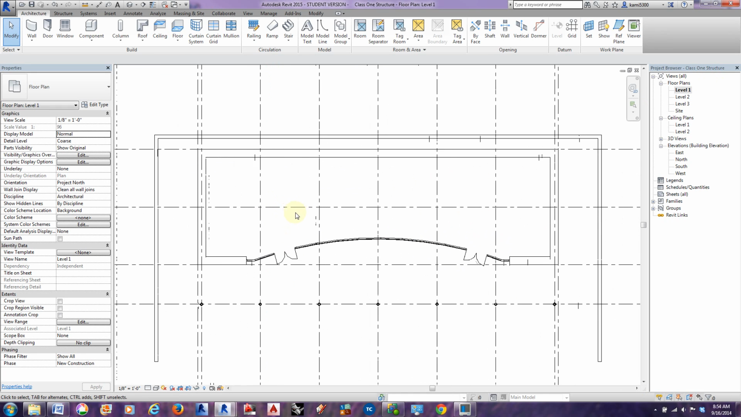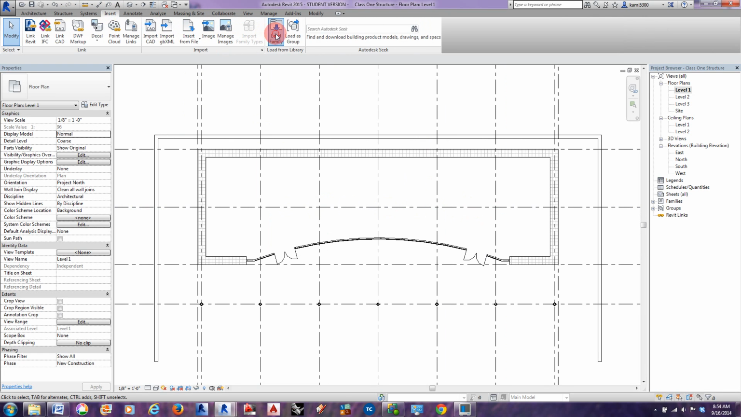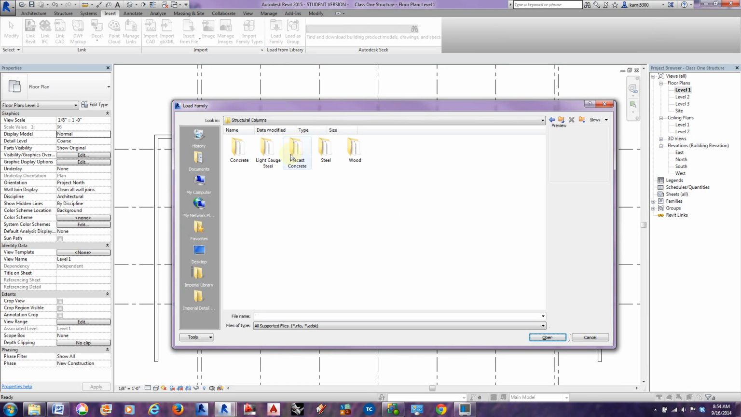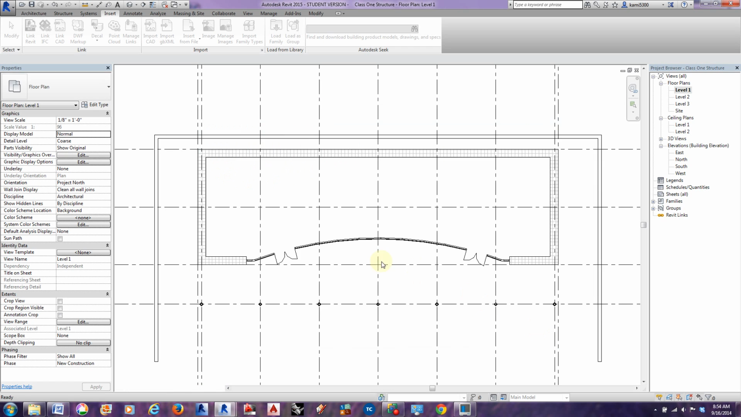So let's switch to our level 1 and let's place some columns here. And we're going to have to load in another family. So let's insert, load a new family in, and we want to go with structural columns. And we want them to be wood, but we want them to be round. So under the wood, we don't have a round column, unfortunately. So we're going to have to use a concrete column and change the material of it.